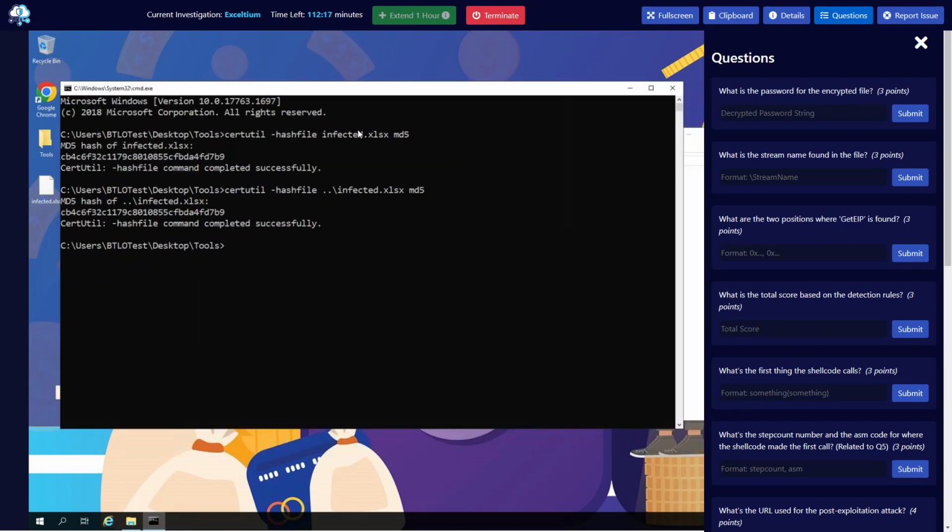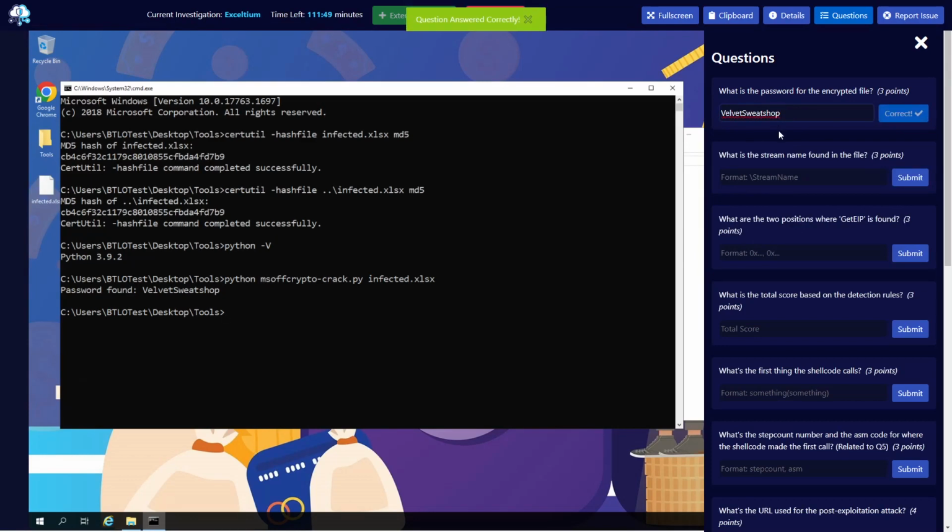All right, so we're in the tools directory. We know it's the same file. We should have Python. We can check what version we have. 3.9.2. Excellent. Let's run ms off crypt crack, and I think I should just be able to run it straight against the infected file. Let's give it a try. This is how I usually run tools. It'll either not work and then I'll have to run the help, or it will work and we'll get the answer. Velvet Sweet Shop. Sweet Shop? Sweatshop. Velvet Sweatshop. Also can't read today.